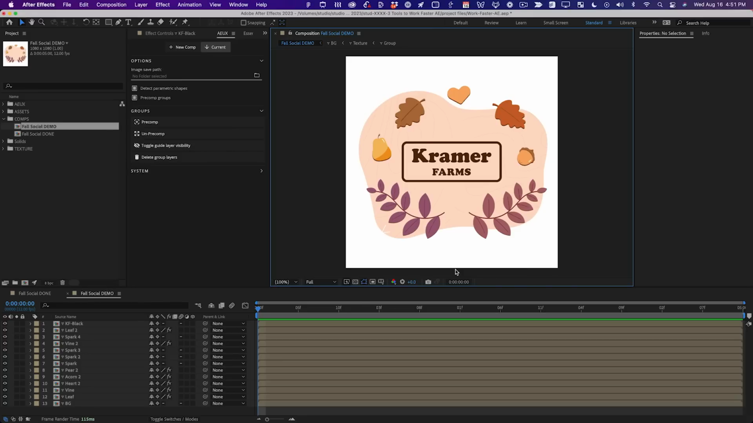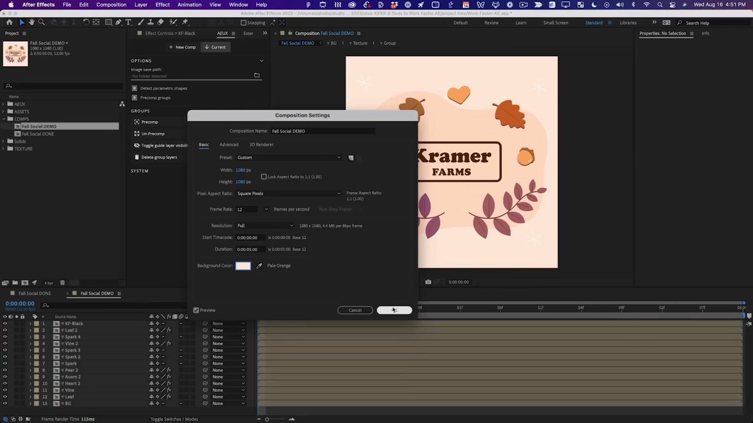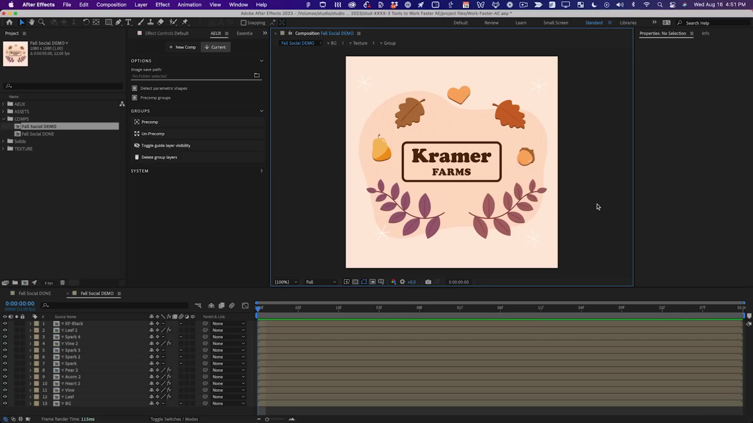I'm gonna open up the comp settings, Command-K, and I am going to change the background color by pasting like that. And now we have rebuilt the artwork, good to go. Now, a few cool things about AEUX and how it brings in your artwork. There's an option here, I have it checked on, saying Detect Parametric Shapes.